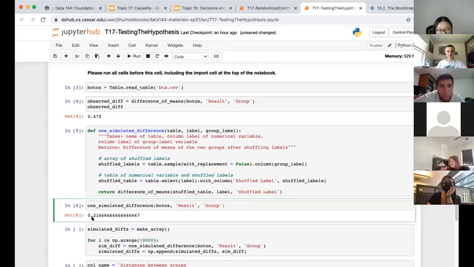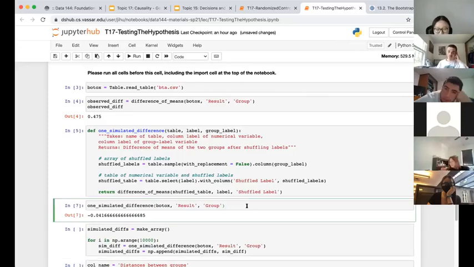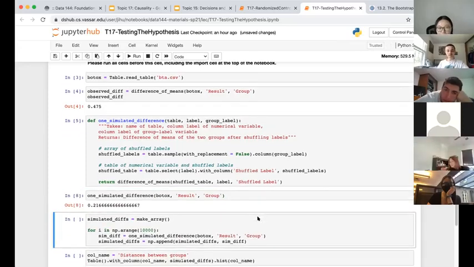Okay, so this is already a simulation, because we're taking a random sample: we're shuffling the labels and getting one outcome here. So it's about 21%, or 0.21. If I run it again, it's going to be a different number. That's how we can make sure that what we're doing is indeed random.